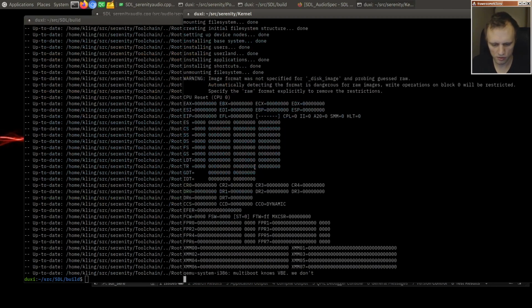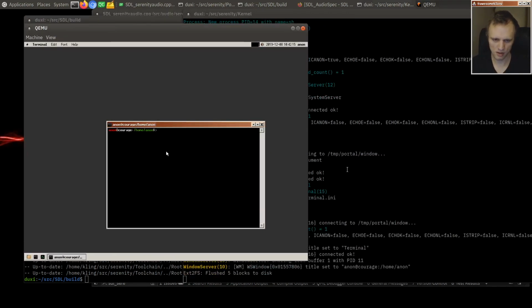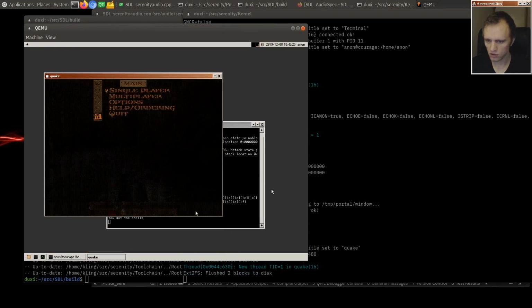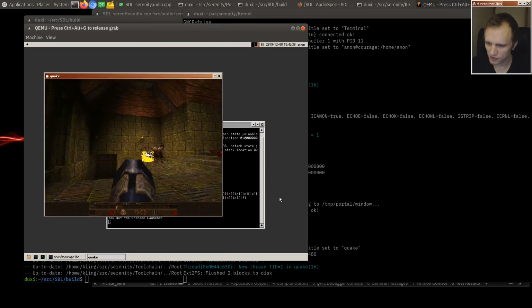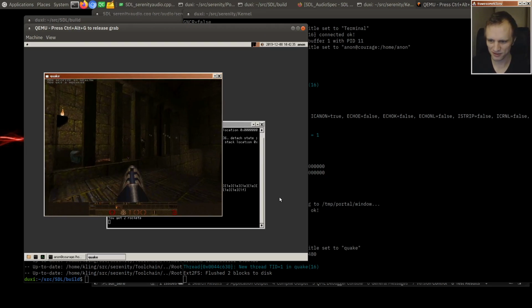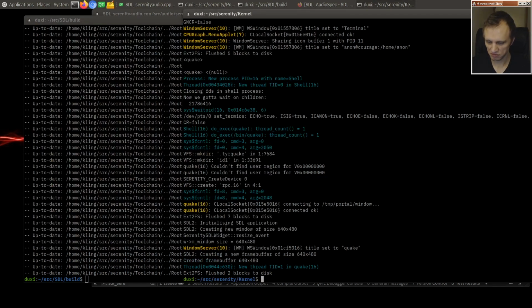Need to do some work on the sound drivers. Should probably try to do an Intel sound driver instead of this, because right now we're using Sound Blaster 16, which is, you know, simple but ancient. Oh, dude. It works. That's pretty cool. It's not perfect, but it works. Quite nice.